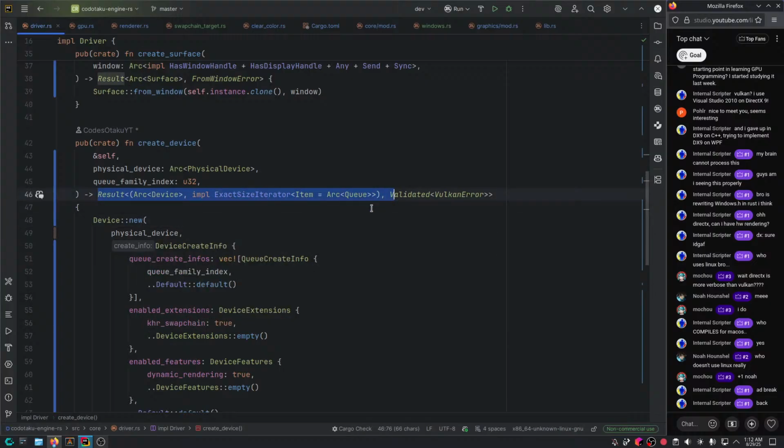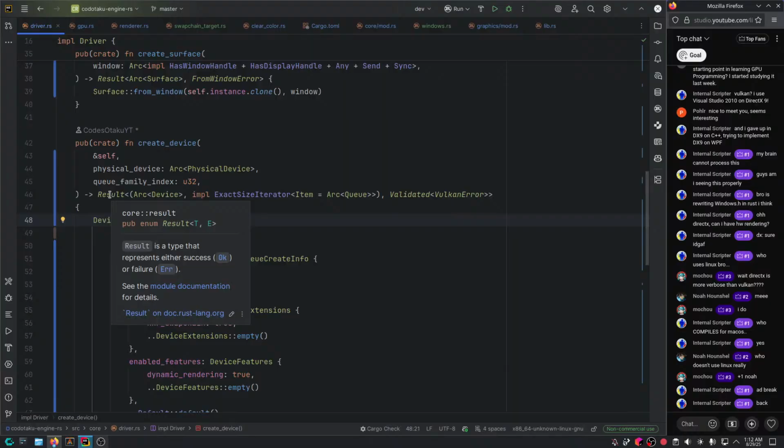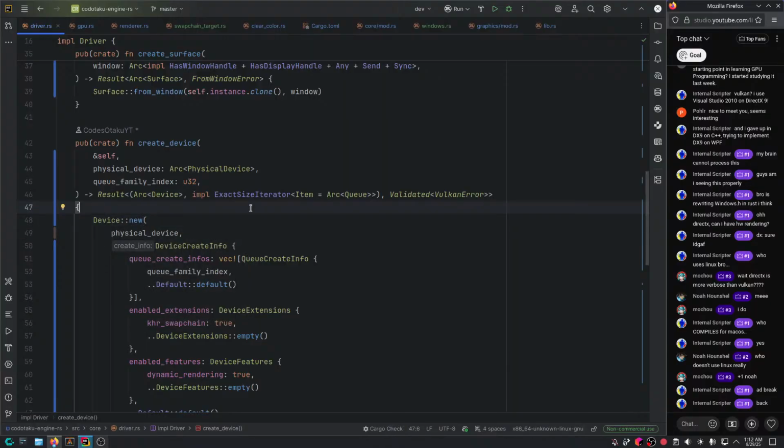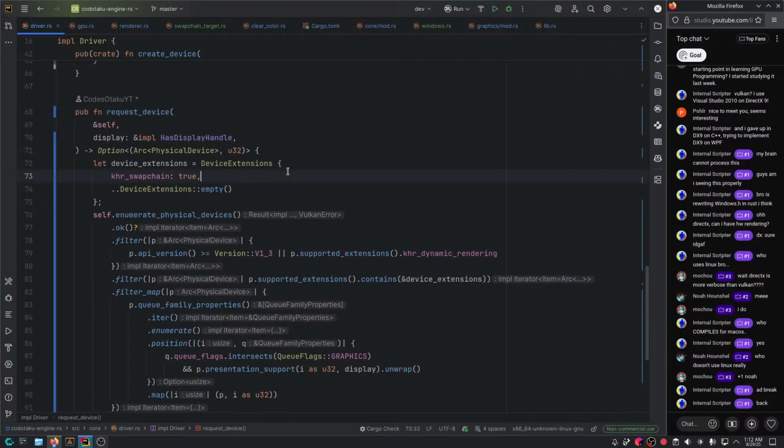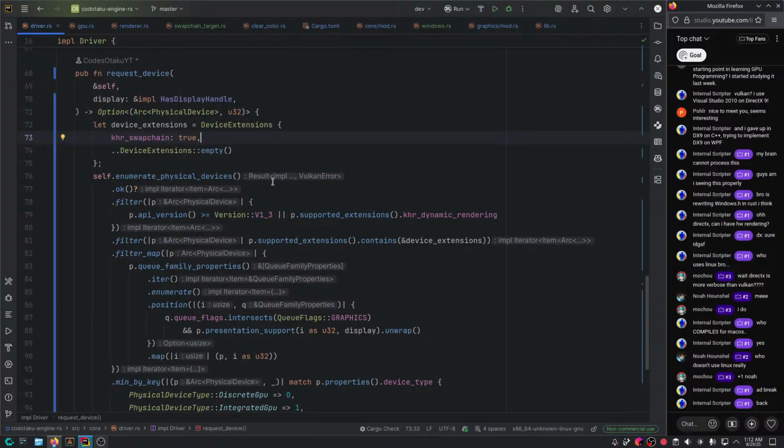And this is what we're doing here essentially. Here I'm just returning the result of Volcano directly, though maybe later on we'll use the thiserror crate to make our own errors, but for now this should be fine. Next up, here we got request device.